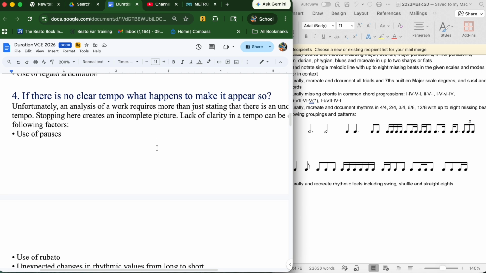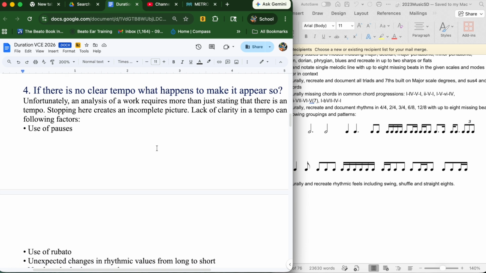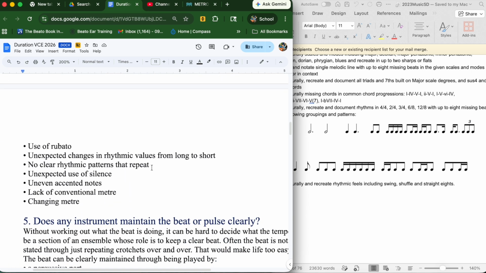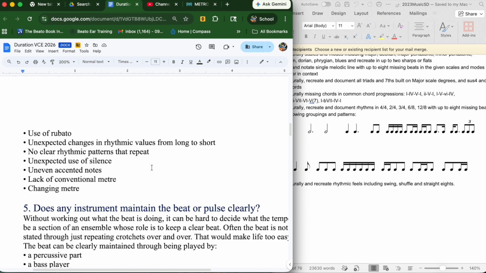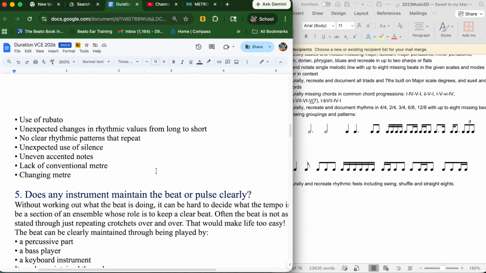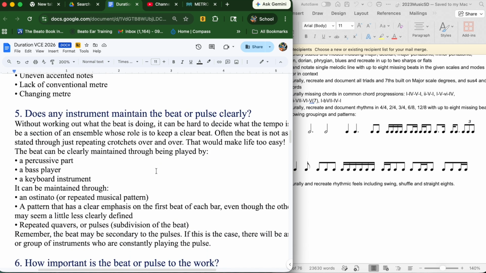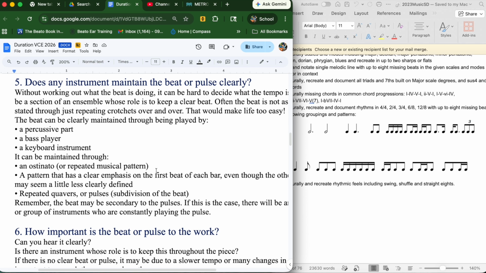If there is no clear tempo, what makes you think so? Use of pause, use of rubato, unexpected changes in the rhythm. Long sort of rests might do that. So long silence. Uneven accented notes might give you that feeling.